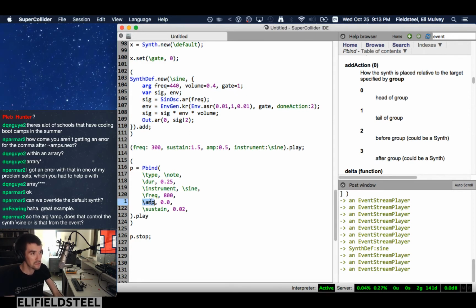So in this case, we'd need to change this to volume, and now of course we get nothing because volume is 0. So we bring this up and bring it up again.